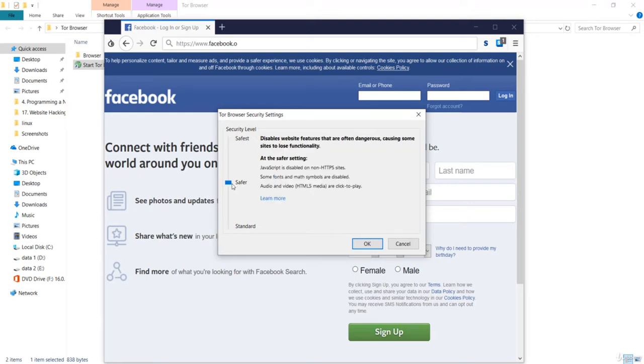That means it is a more secure system than before, because it will have these settings enabled or basically disabled, so that it won't be tracked by any officials. So that means you will have JavaScript disabled, and some fonts and math symbols are disabled. If I just go to the safest mode, you will see the features will be just disabled over here. So HTML5 media are click to play.